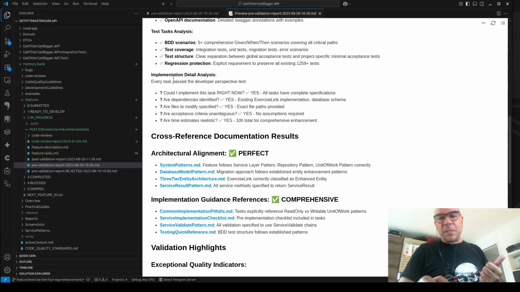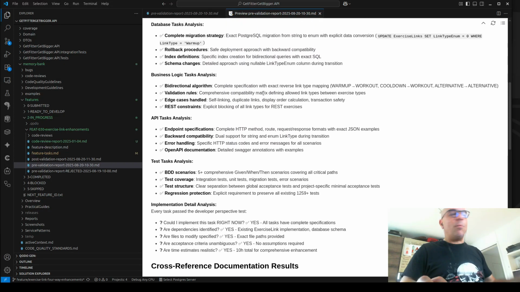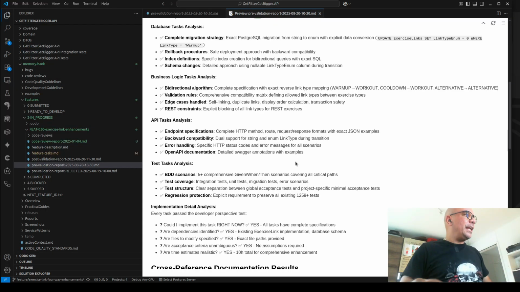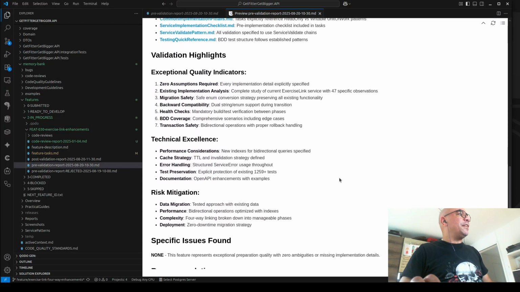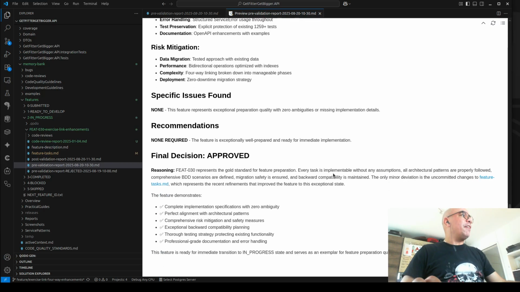Let's see here examples. I already have all the tests up front, and so on. What is the algorithm that I want to build? It's well explained. There are no gaps, there are no holes in anything, and everything that was requested to verify on the task was verified, and the final decision is approved.